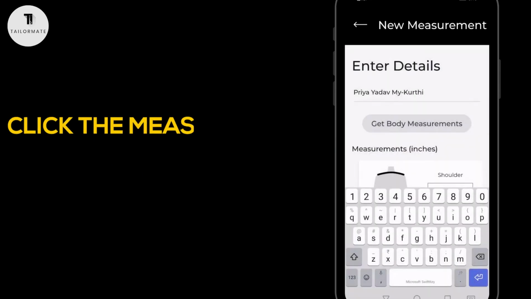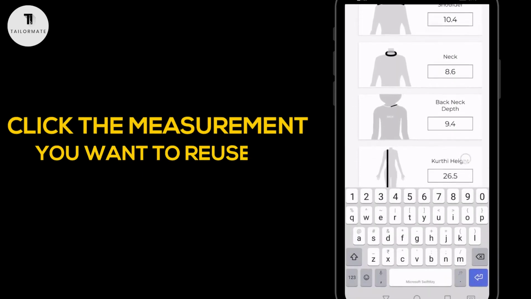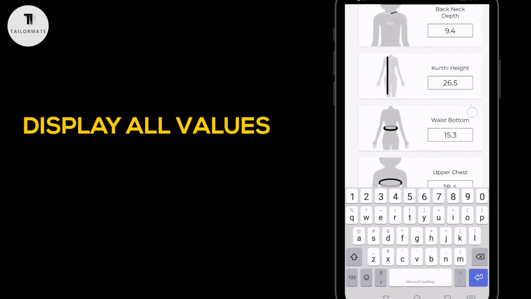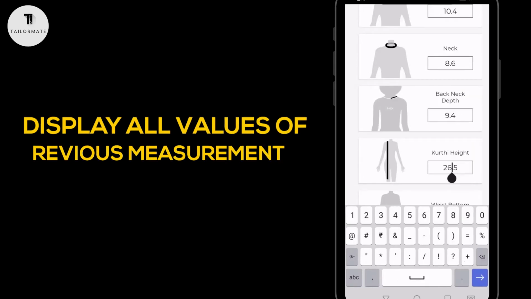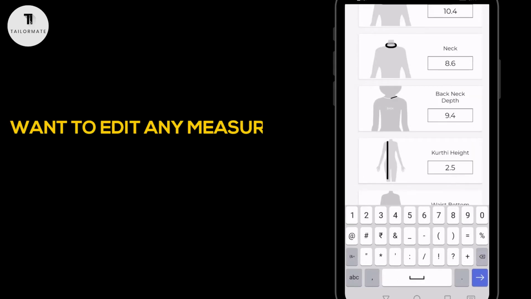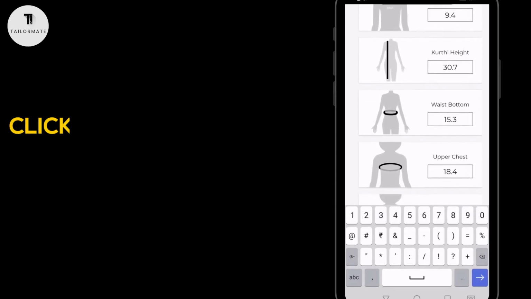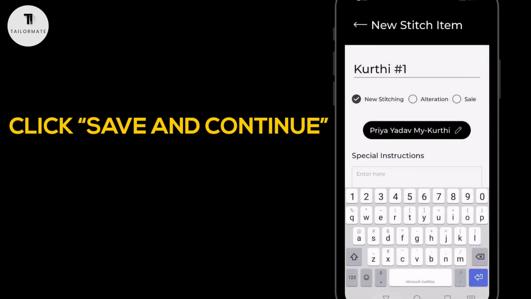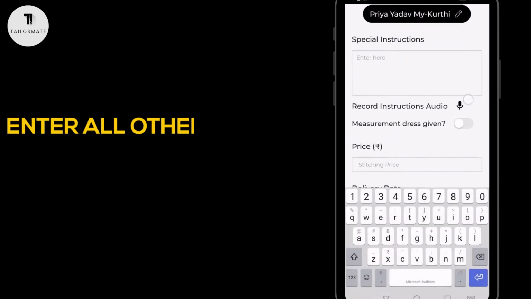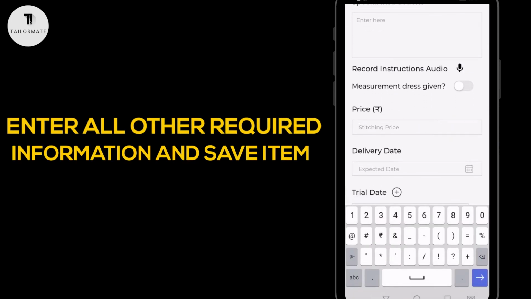Click the measurement you want to reuse. It will display all values of previous measurement. If you want to edit any measurement value, you may do so. Click Save and Continue. Enter all other required information and save item.